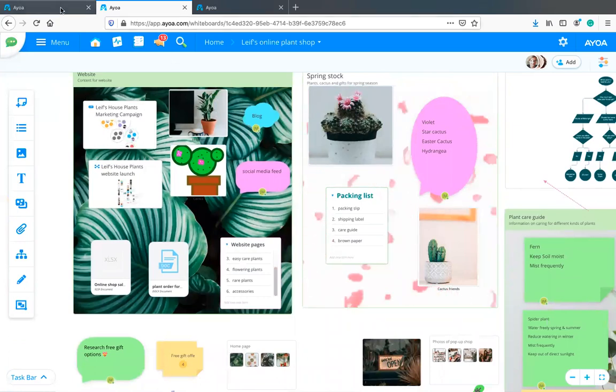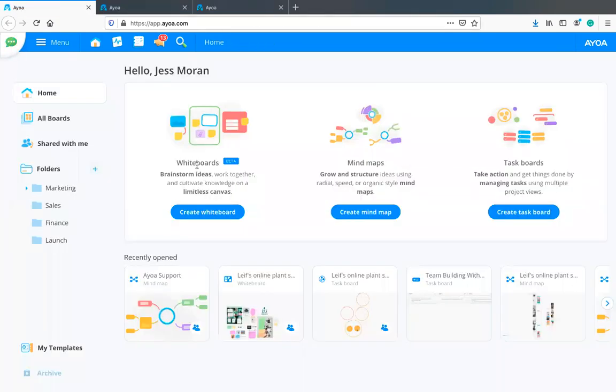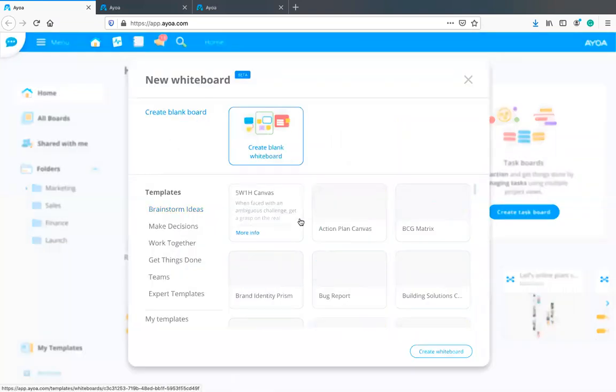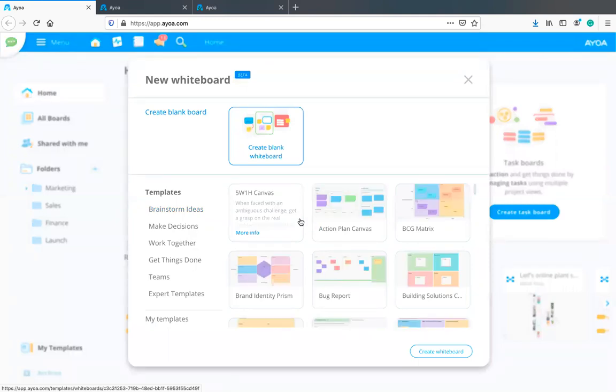So now I'm just going to pop back to the home page and show you how we would create a new whiteboard. Simply click Create Whiteboard here. Along with the whiteboard, what we're also introducing in this update is a brand new library of templates. These templates aren't just in whiteboards, we've also added them to taskboards and mind maps as well.